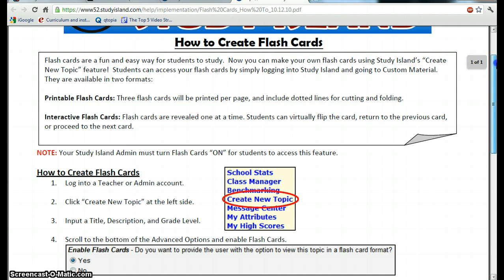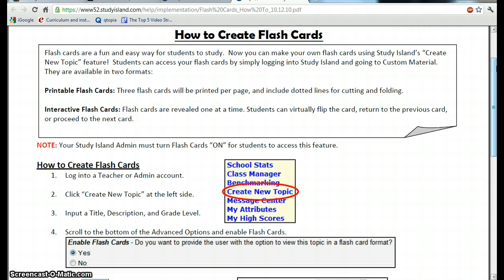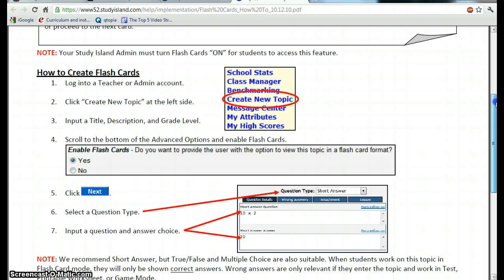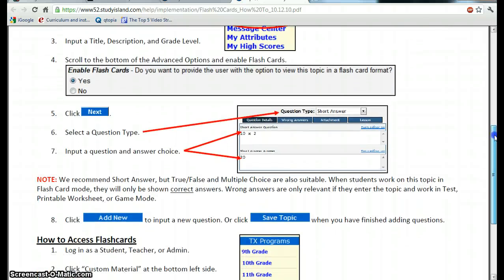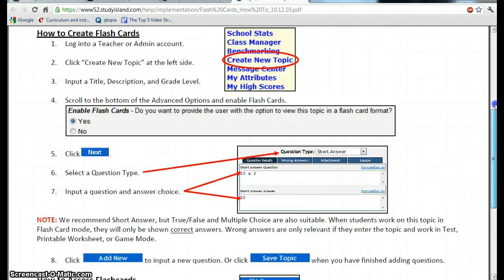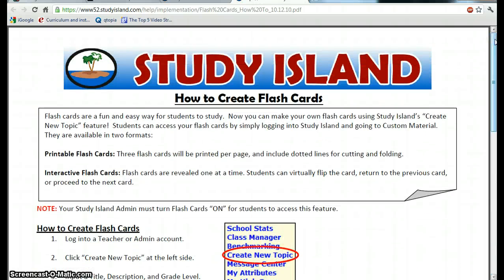You can make some that are printable, and you can make some that are interactive and that go on the screen and the kids have to answer and go on to the next card. Okay, so I'm just going to scroll down through this, and it tells you step by step how to create flashcards. Now, part of your assignment for me is to create some flashcards, so you might want to go back to this and check it out.